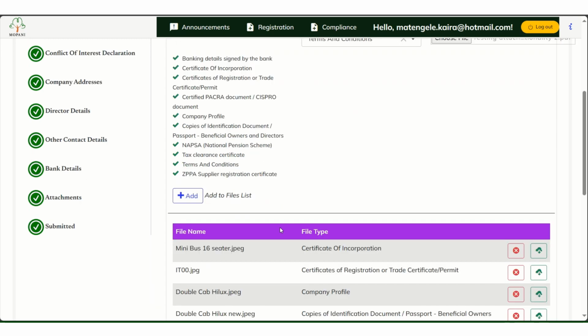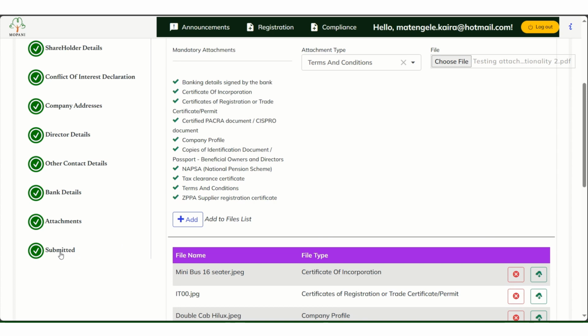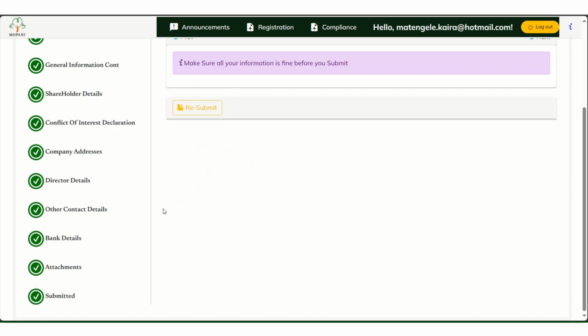Once that is done, I can then move to the last tab, which is the submission tab, and click the resubmit button. Only once I resubmit is the data available for the internal Mopani team to process your registration.